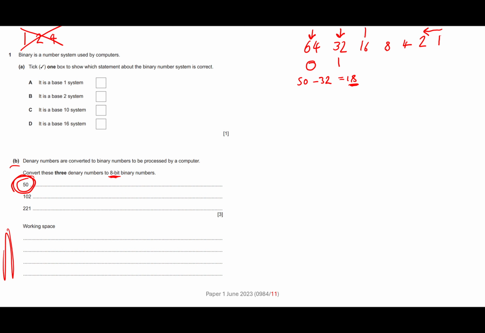Right, then we move on to our next number in the table. We've got 16. We can take 16 away from 18, so let's go ahead and do that. We have a remainder of 2. Okay, we can't take 8 away from 2. We can't take 4 away from 2, but we can take 2 away from 2, so we're going to pop a 1 in there. Work out our remainder, which is 0. We can't take 1 away from 0, so we put a 0 there. And that's our first answer.